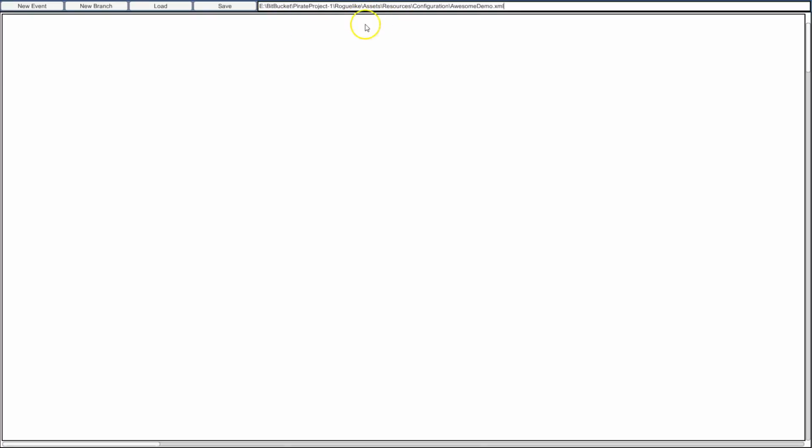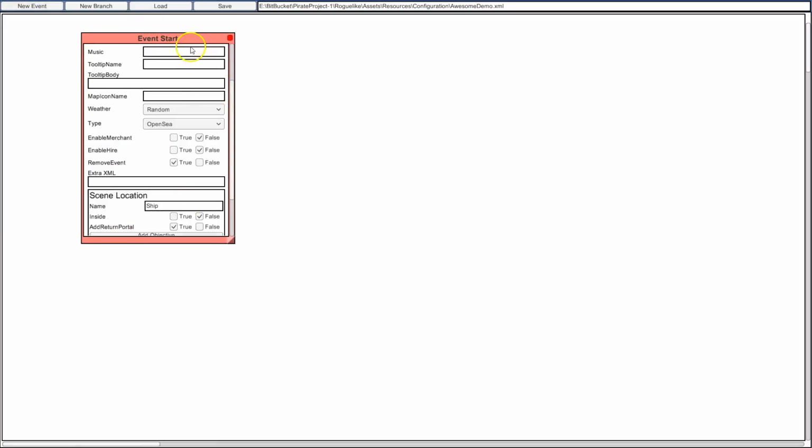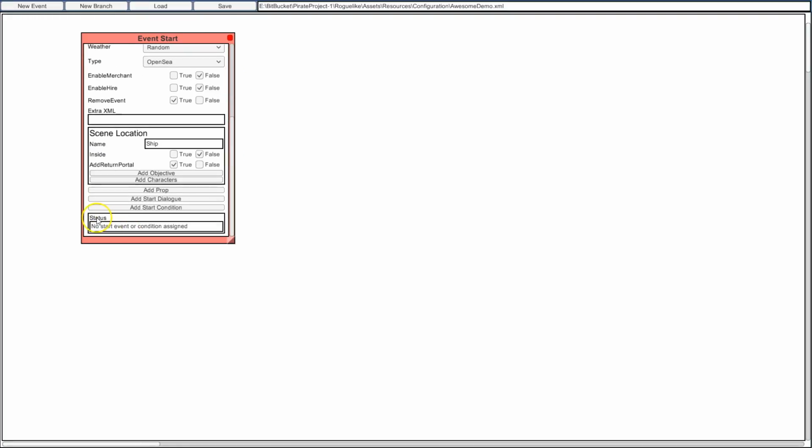Okay, so in order to use this, you need to know where the game bits are so that you can put it. Any XML file that's under this path is going to get loaded into the game as a set of events. Then after that, you can just make an event by clicking the new event button. This pops up, and it's red right now because something's wrong with it. Anytime it turns red, that means that the event is invalid. And if we scroll down to the bottom, the status box tells you why. It says no start event or condition assigned.